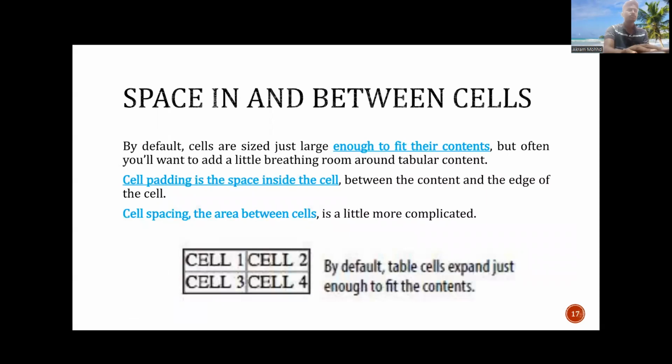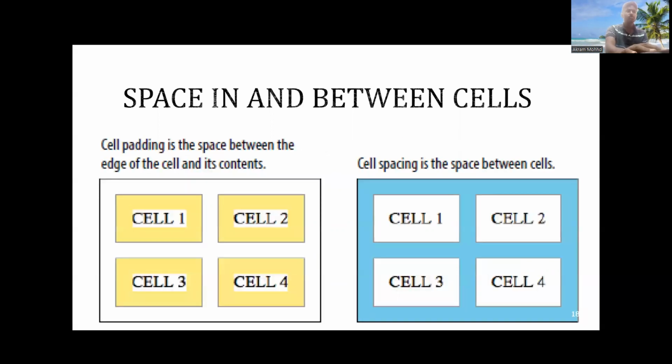Space in between cells. By default, cells are sized just large enough to fit their contents, but often you will want to add a little breathing room around the table or content. Cell padding is the space inside the cell between the content and the edge of the cell. Cell spacing, the area between cells, is a little more complicated. By default, table cells expand just enough to fit the contents. As given in the diagram below, cell padding is the space between the edge of the cell and its contents. Cell spacing is the space between the cells.